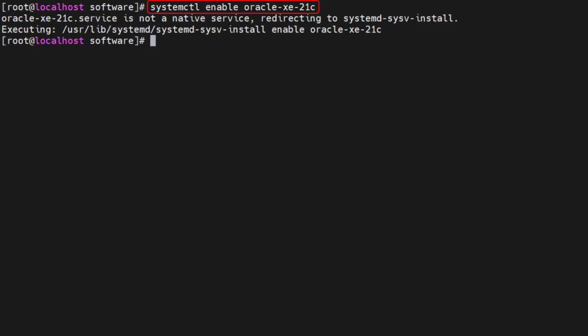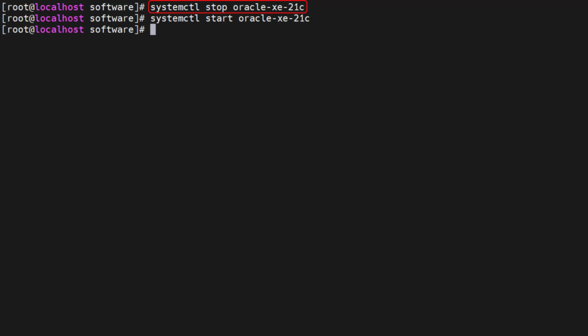We use systemctl to enable the service so it restarts automatically after a reboot. We can stop and start the database using this service if we want.